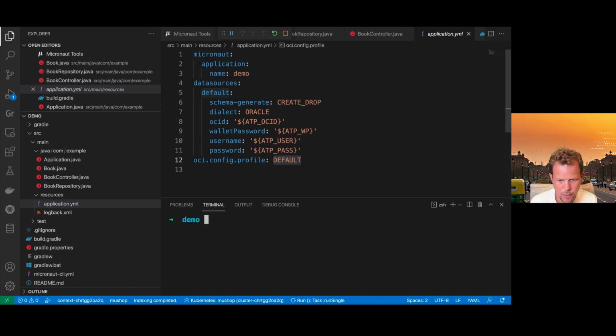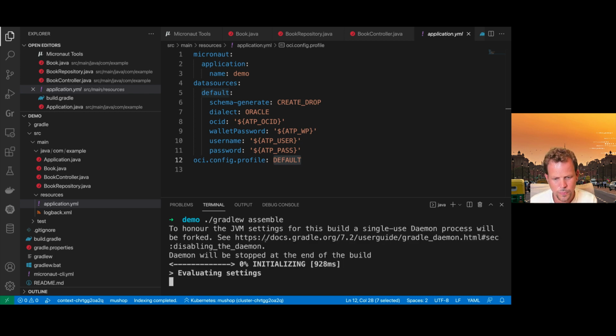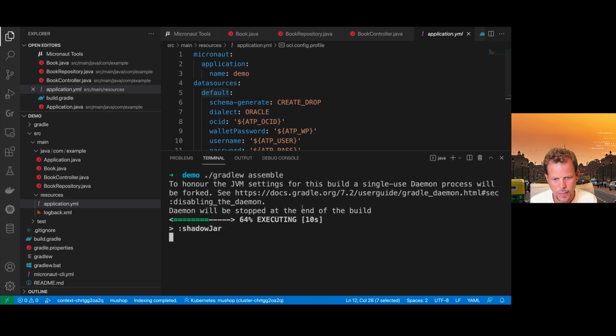Before I do that, I'm actually going to stop my application from running. So I'm going to stop my app. And you can build your application into a runnable jar file using Gradle assemble, and that you can then run with GraalVM, which is the default virtual machine installed on Oracle Cloud.